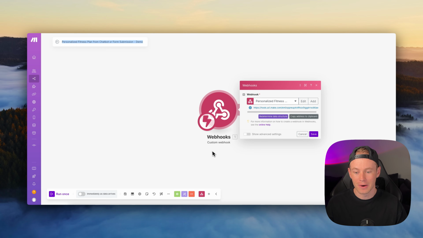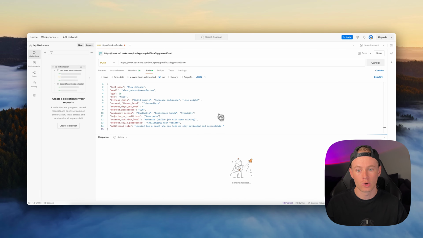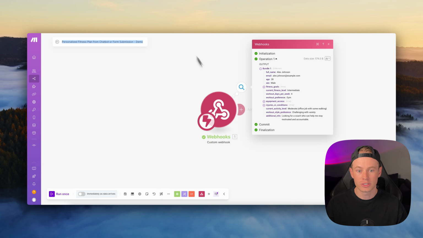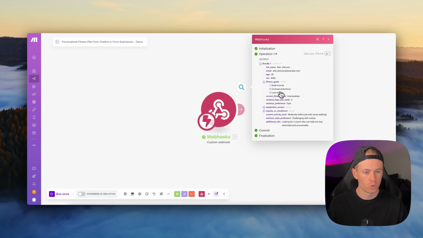Go back to make.com. Let's hit run once, and we're going to send this request really quick. It's going to make.com, and it successfully sent all of that data to make.com. And I can already see this may be an issue. It's putting the fitness goals as an array. I'm not sure if we want that as an array.